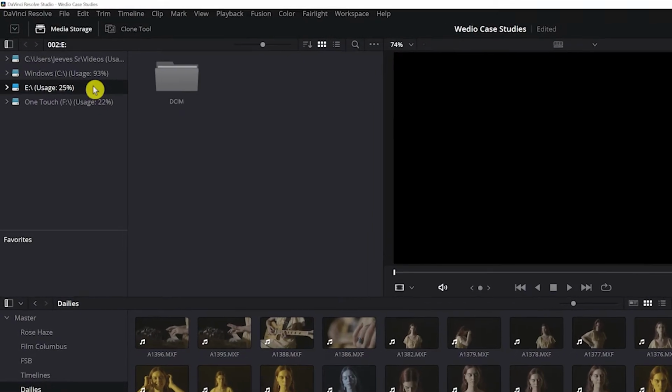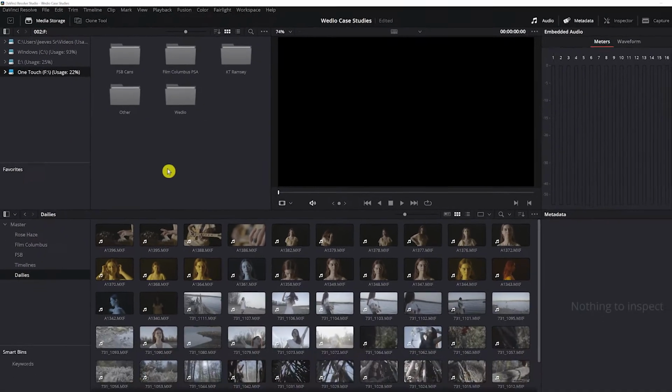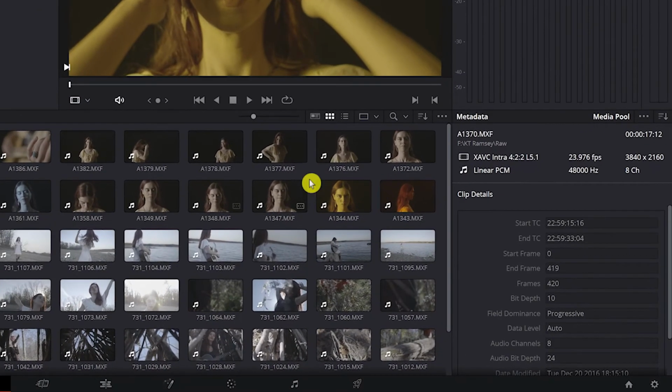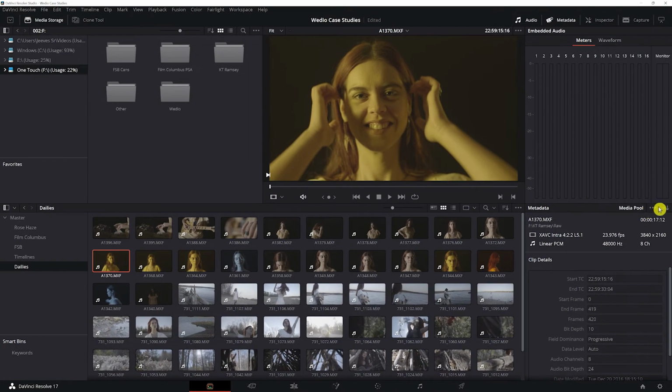You can go in and import media here. I don't usually import media through the media page, but it can be useful to look at metadata. It has everything laid out really nicely. You can look at audio. There's all sorts of things you can do in here.